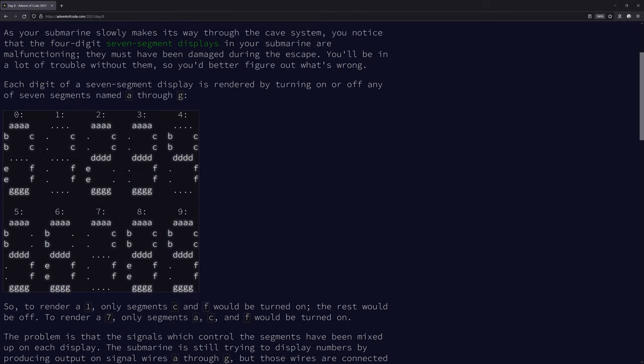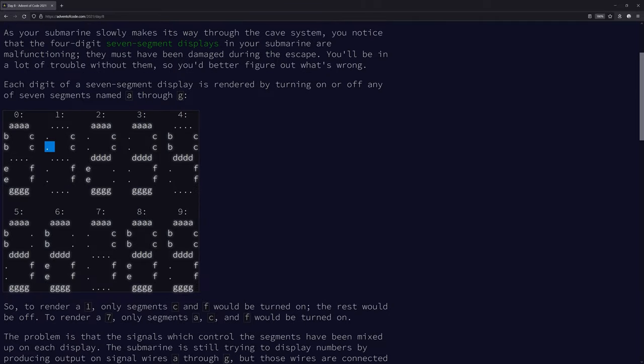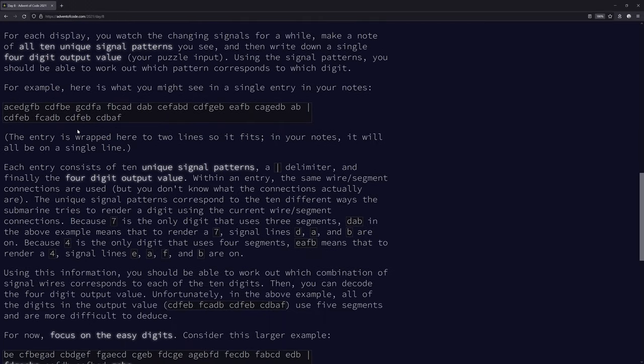C, D, F, E, B. So C, D, F, E, B would look like this. B, C, D, E, F. So it would look like an H, which is none of the digits, but it must be a 2, 3, or 5 in reality. Okay. It consists of 10 unique signal patterns, a pipe delimiter, and the 4-digit output value, which is clearly an incorrect one.